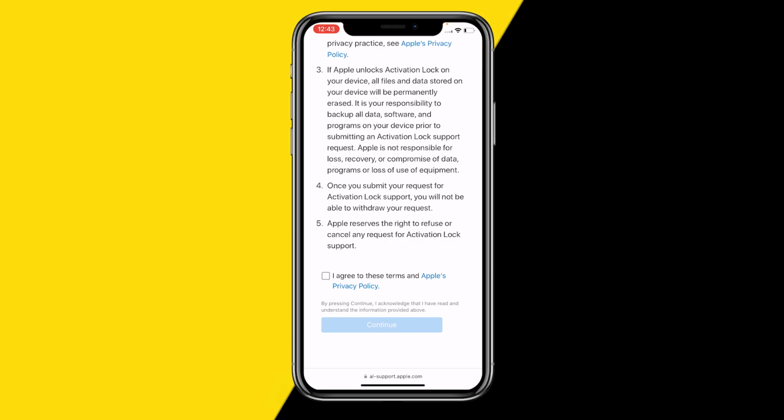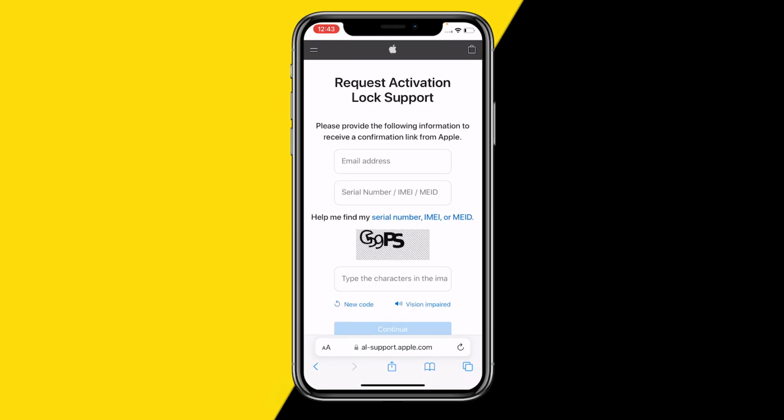So now what we're going to do is click on I agree to the terms and Apple policy and click on continue. Now what we need to do is, of course, enter our email, and this can be any email you want, and you need to enter the serial number, IMEI and MEID for our iPhone.